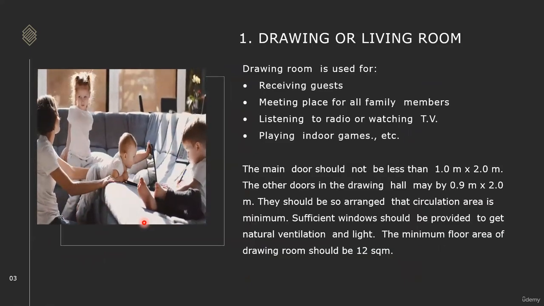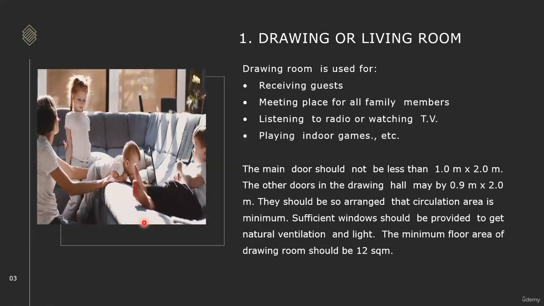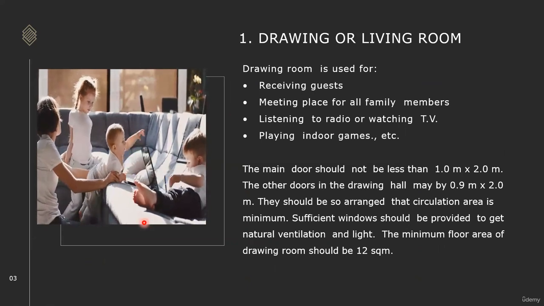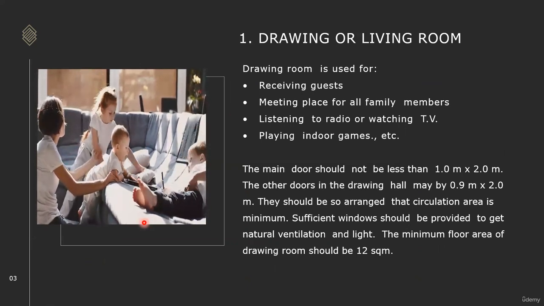What is a drawing room or living room, what is its purpose, and why is it required? In any residential building you take, we require a drawing or living room. The main purpose of a living room or drawing room is receiving guests, or meeting family members or friends. As a meeting place, we can also consider listening to the radio, watching TV, playing indoor games, etc. For small family functions also we can consider the living room. And for children's studying purposes also we consider the living room.